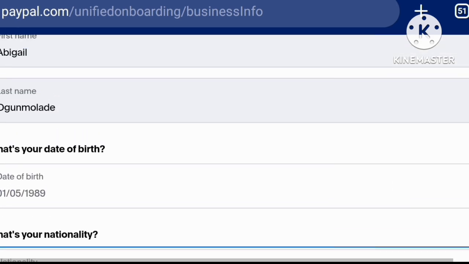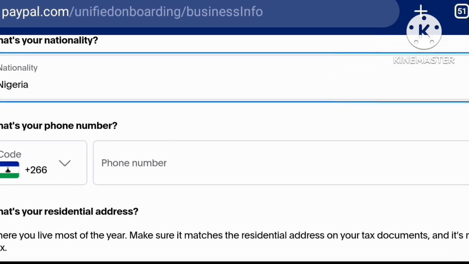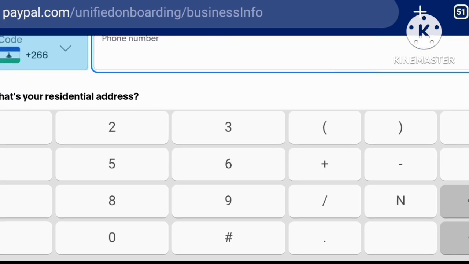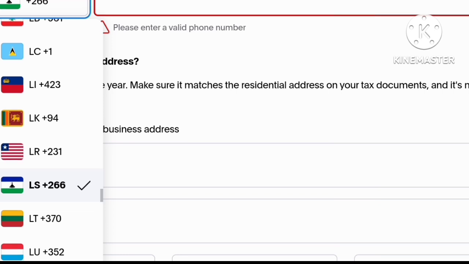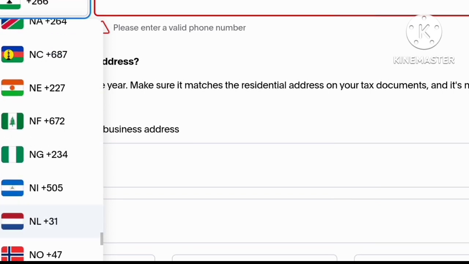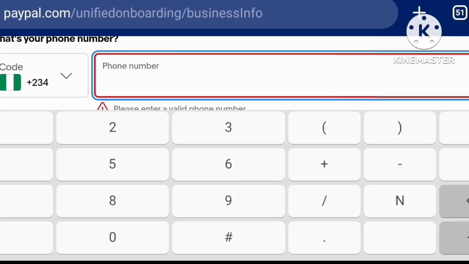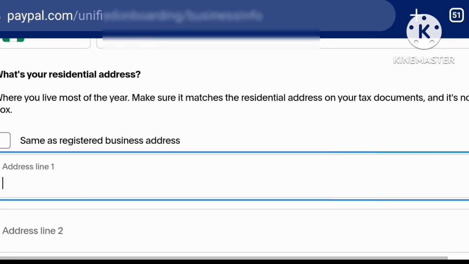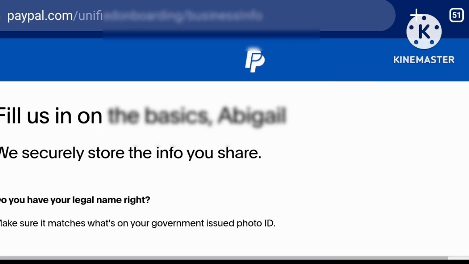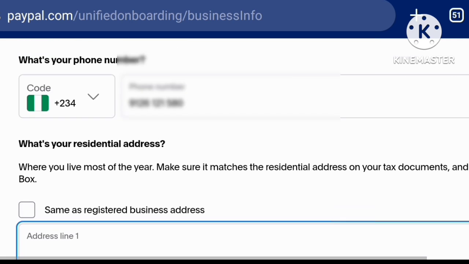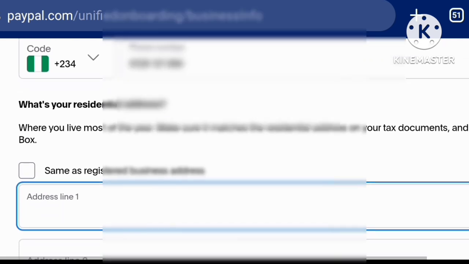Okay. So make sure that the address you are putting is also the same address on your utility bill, in case you are asked to submit your utility bill. So I'm going to do that. Enter, put Nigeria. Okay. So I'm going to fill in my address. So I'm done with the filling. So after filling it, I'm just going to click on create.